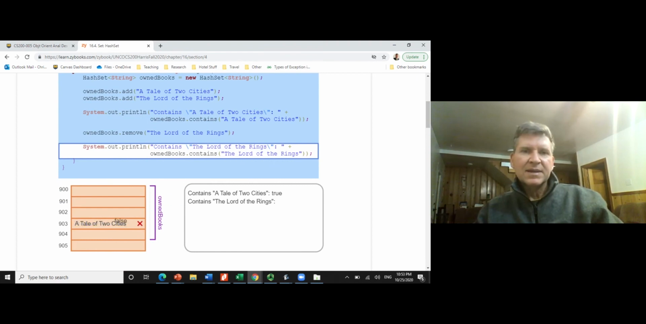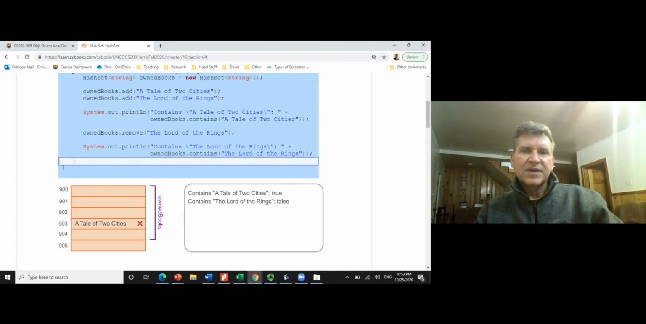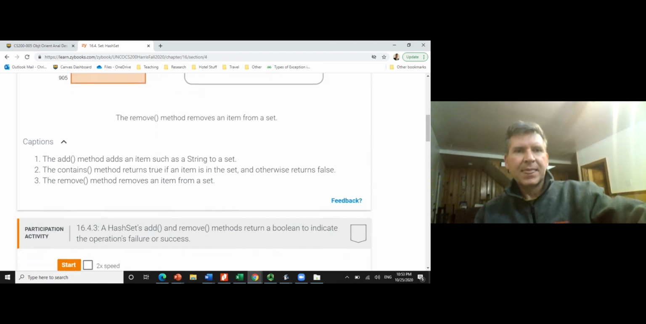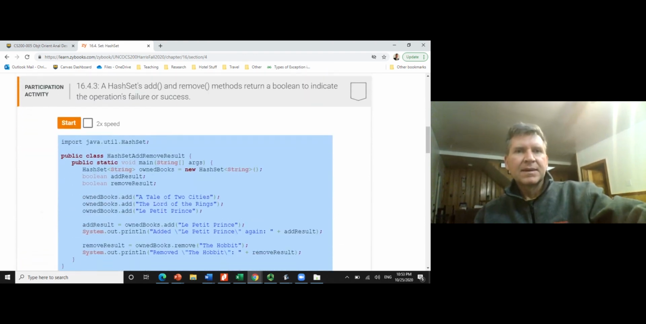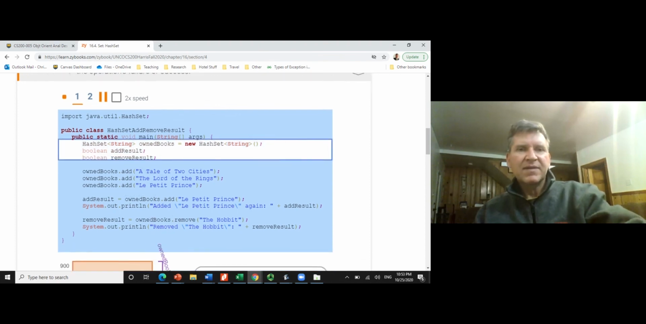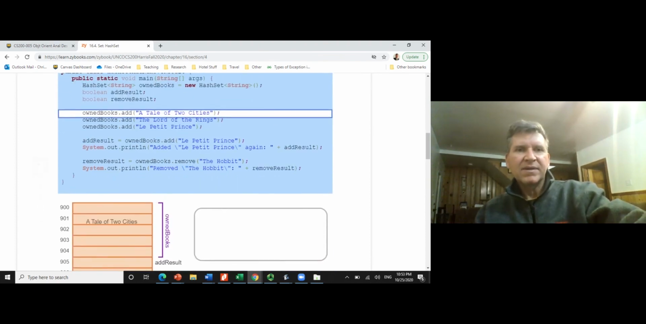And it says false because it doesn't. So you can see here that it returns a true or false value. So that's why it's a Boolean. So let's see what happens with the add and remove. They specify the failure or success of adding or removing values.